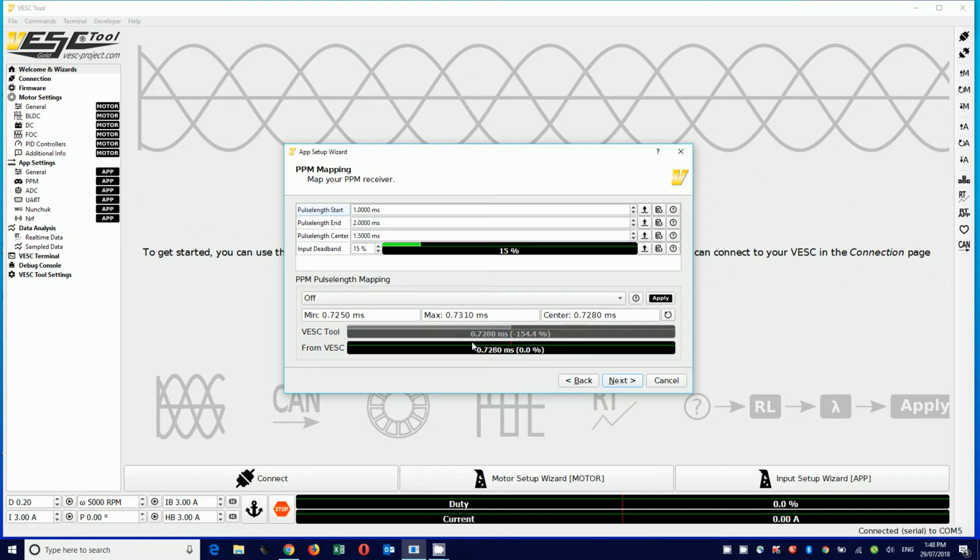we have this 0.7 millisecond mapping. This is the minimum setting that the button throttle is outputting at the moment to the Vesc controller. The Vesc controller by default expects 1 millisecond at the start and 2 milliseconds at the end. The button controller works a little wider than that. It works with around 0.7 milliseconds at the start to around 2.6 milliseconds at the end. So we need to scale it to suit.